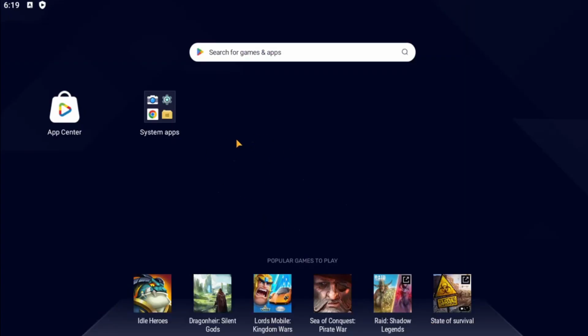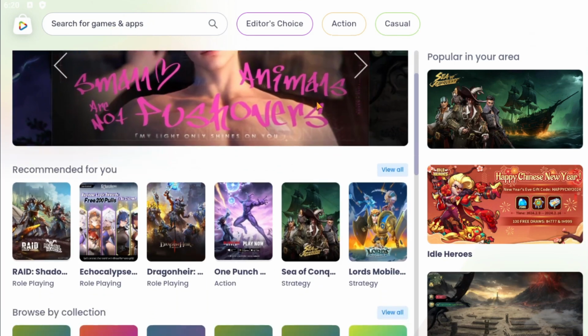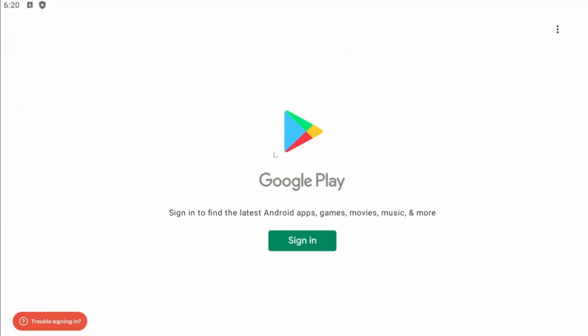Once it's finished installing, the BlueStacks app will open up automatically, and then from here you want to go to the App Center, and this is where you're able to search for games and apps as well as a wide selection on the home menu. So I'm going to go ahead and just select Raid Shadow Legends, and the first time you try and download something, it is going to ask you to sign into Google Play, so let's go to sign in.